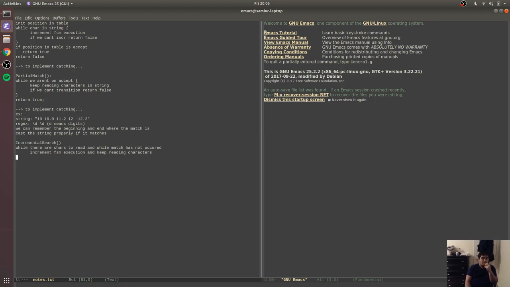In the case where a match is found, nested while loops are kind of nasty. I don't want to do that, but yeah, let's just do it. This will be pretty nasty, but we do while we are reading characters, and then while we aren't set.